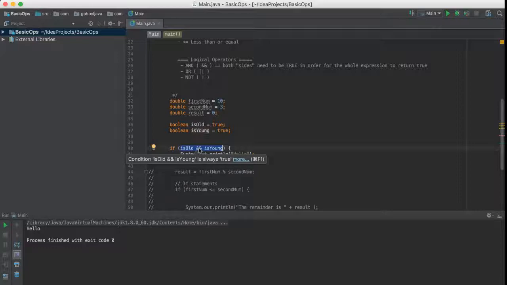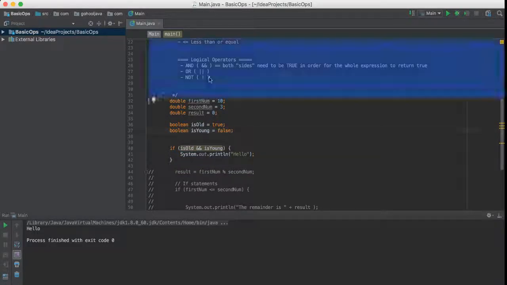As you can also see, if you hover over, it says the condition isOld and isYoung is always true. Well, because that's how AND works. Both of them have to be true in order for all of it to be true, which means in that case we will see whatever we have inside of our statement here. Okay, let's put this back to false. So that was the AND logical operator.